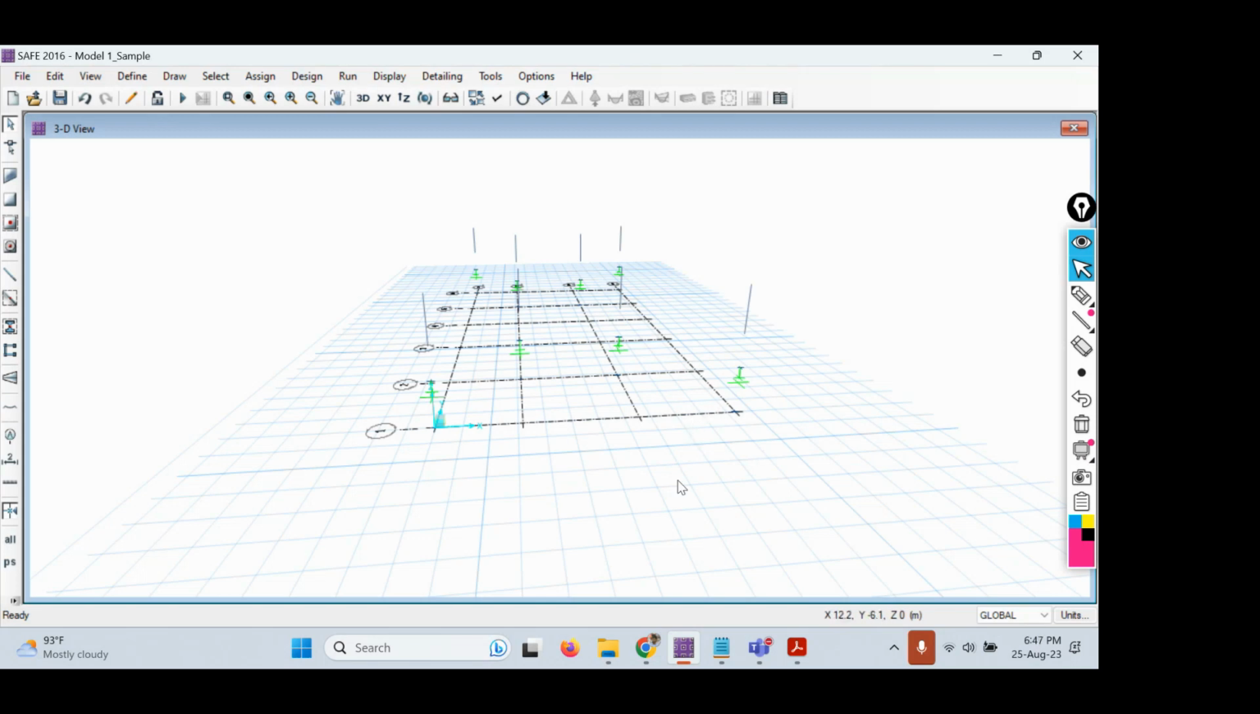Right. So now what we have to do is select the top points. Let us assign the loads at the top points. Okay, select the top points. So you can see point here.